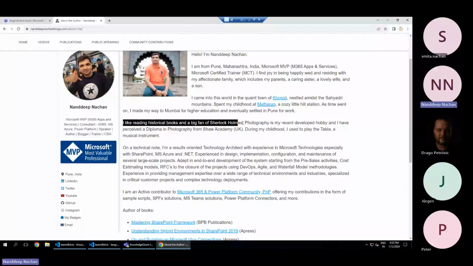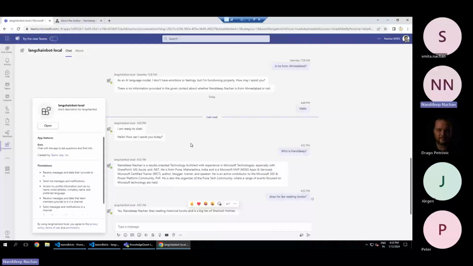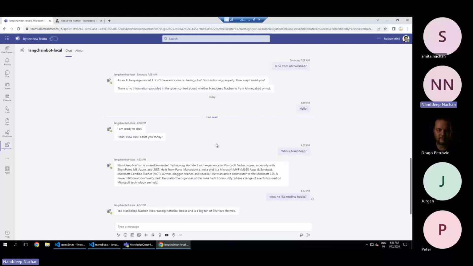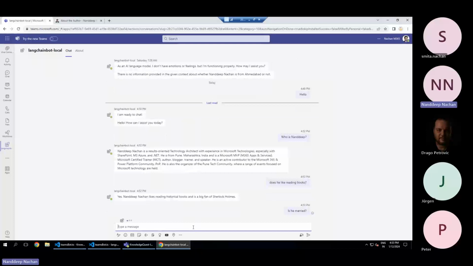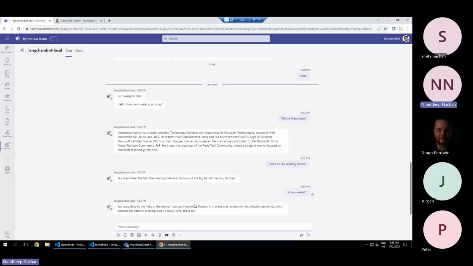But again, pay attention that it is not returning this result as it is, like "I like reading historical books", but it is doing natural language processing on top of it using LLMs and returning the results. So let's do one more round of testing here, with one more question. Hopefully it should answer. And again you can see that yes, he is married, and it includes family members, right? So this is how we are able to bring our own data to our business using LangChain.